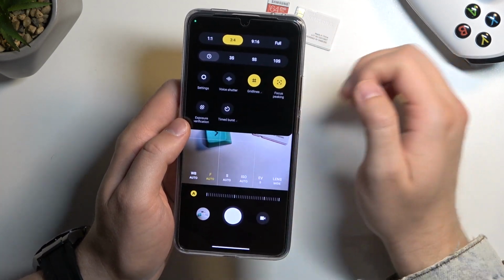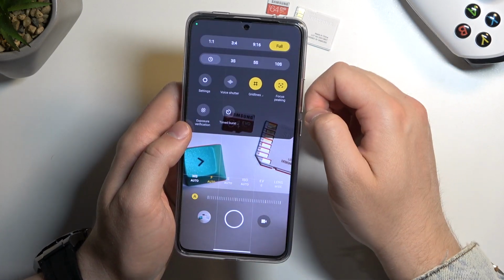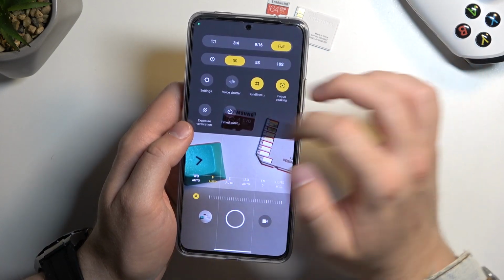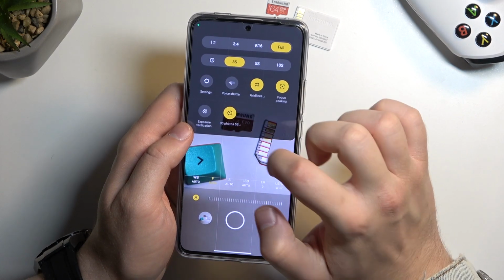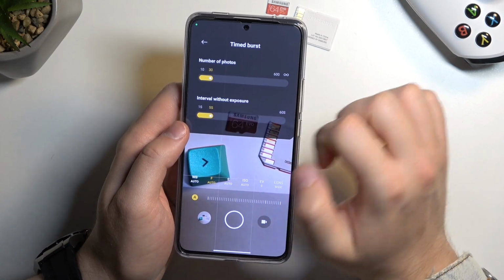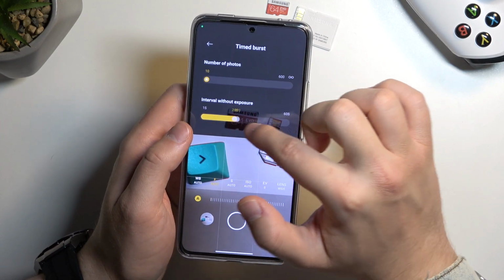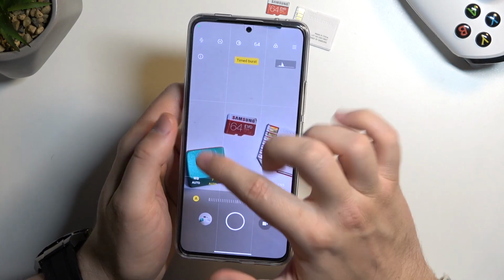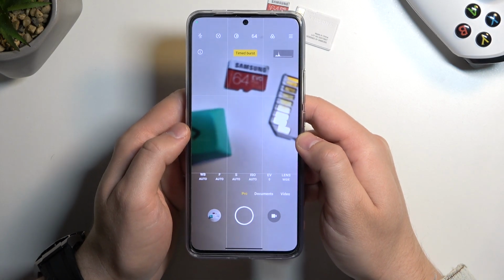We can also enable the grid lines, voice shutter. We can also switch the aspect ratio, enable camera timer, or even add the timed burst. When you tap on this small arrow right here, you can pick the number of photos and also the interval without the exposure. So as you can see, that's how Camera Pro mode looks on the Xiaomi POCO F5 Pro.